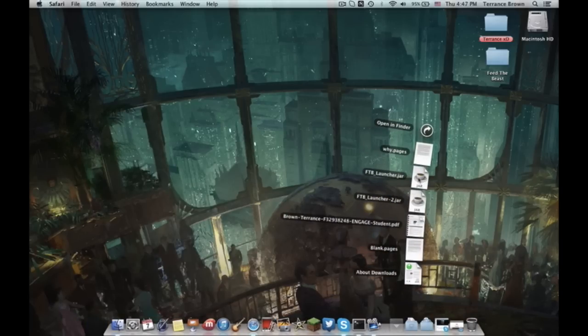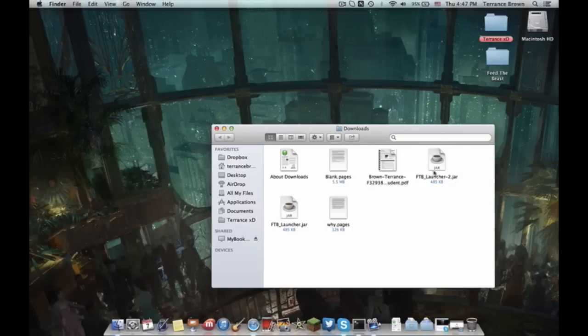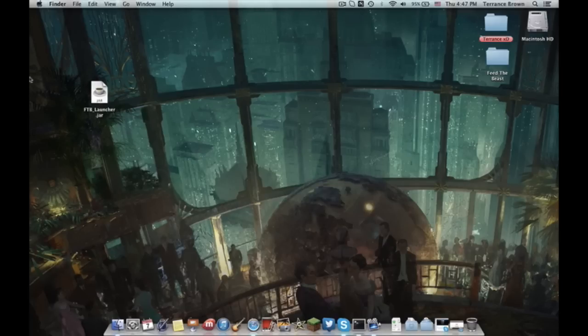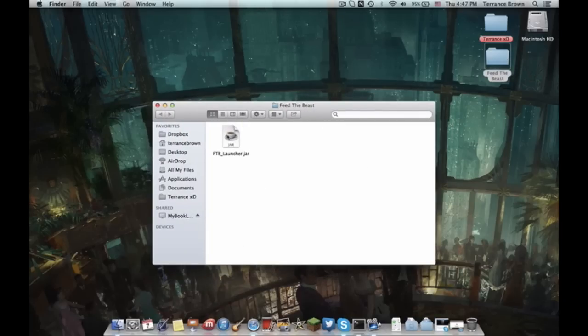Take the Feed the Beast Launcher .jar file out, put it on your desktop. You can now close your downloads folder, and you're going to move your Feed the Beast Launcher that's on your desktop to the Feed the Beast folder. And right-click to make sure it's in there so everything's all nice and dandy.